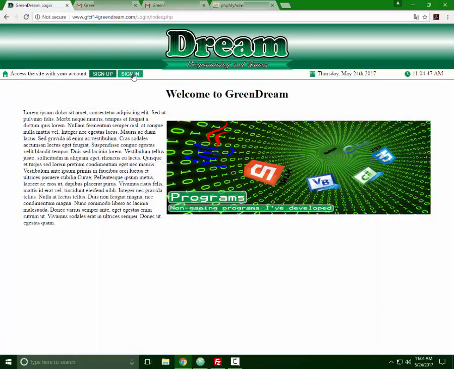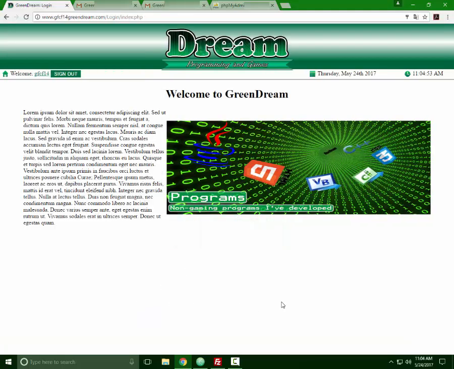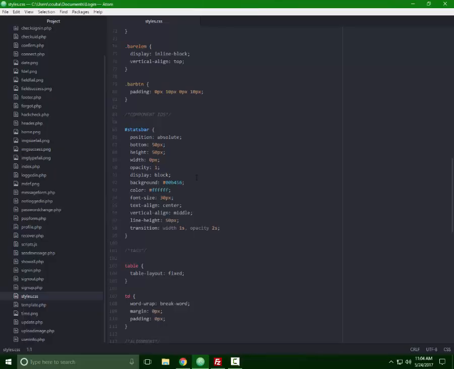So whenever we want to, let's say, sign in, you see this bar that comes from the left, and right now it doesn't fade. It's basically given a position absolute, a bottom of 50 pixels and a height of 50 pixels, so that we put it at the bottom. A width of 0 and an opacity of 1 right now, so it's there, but it's just not displaying. We display a block.